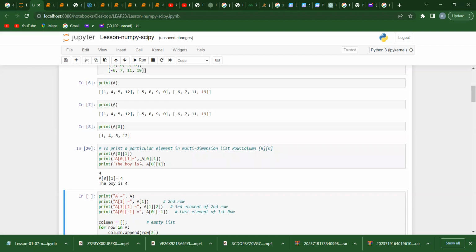If I remove the brackets, it's going to give me an index error. So the boy, so print 4, can you see? Then print A rule 0, rule index 0, long index 1 equals 4. That is this. And we can see the boy is 4. Do you get that now?